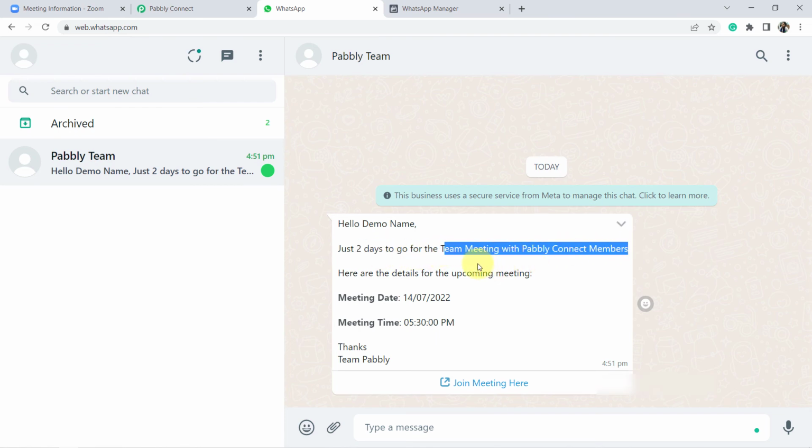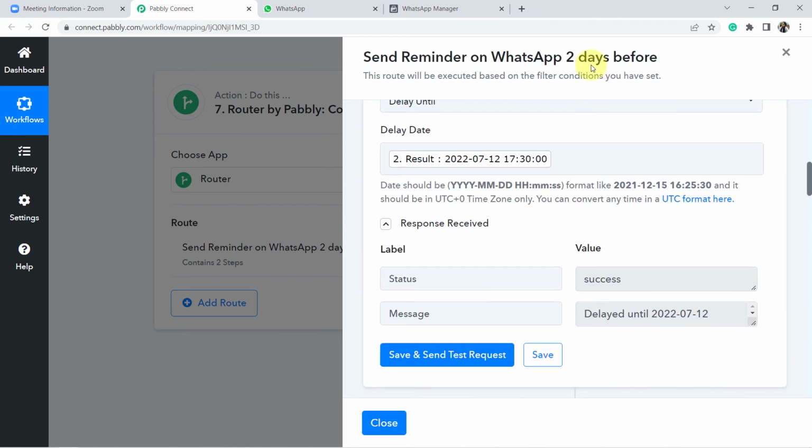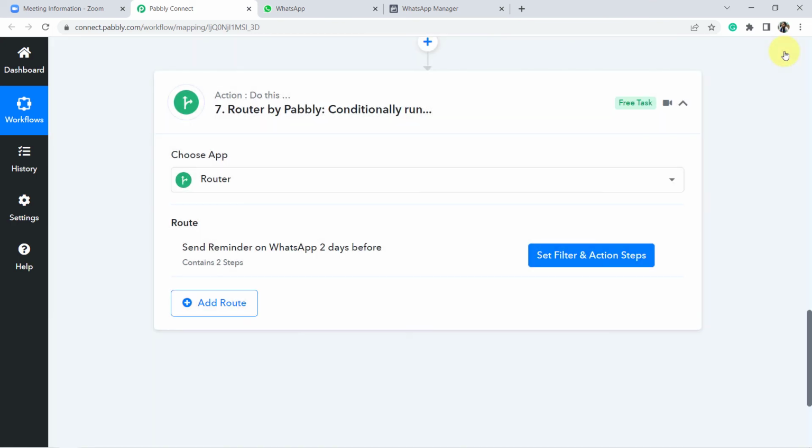Here are the details for the upcoming meeting: the meeting date is here, the meeting time is here, thanks team Pabbly, and the button is also here. So you can see the message has arrived automatically. So the step of sending the 2 days before message is actually completed. I am closing it, and now again I am going to make use of this clone feature.